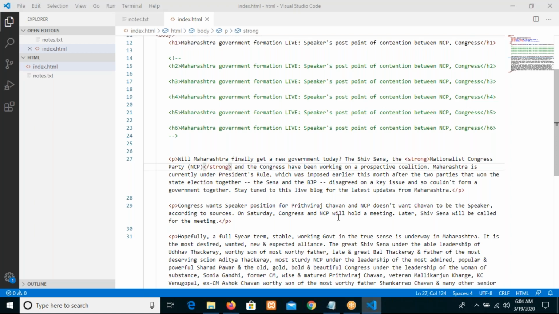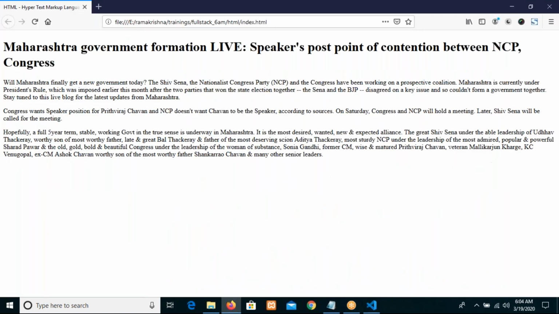Now observe, I just wrote the strong element and in between that wrote something, a group of characters, and that is highlighting now. So the user can focus over this, on why these people have highlighted like this, especially right now.